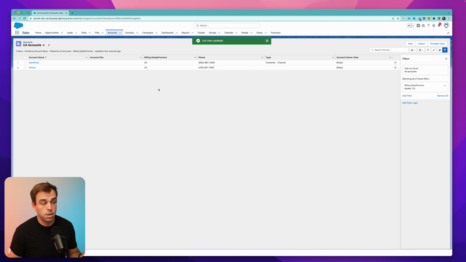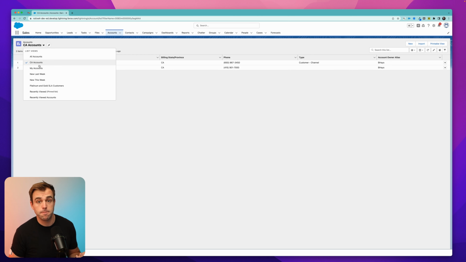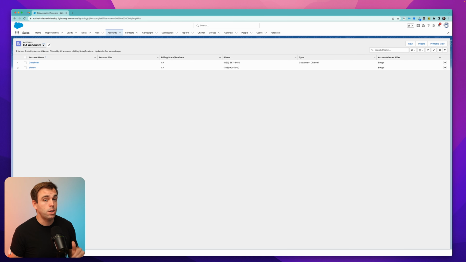We've got 2 accounts in this org that are in California. And you can click that funnel icon in the upper right to collapse that. If I click on the upper left here, you can see CA account has now been added to our list of lists. Throughout Salesforce, you can use these list views. Again, I highly recommend you take full advantage of them. They can be quite helpful. That's enough about list views for now.